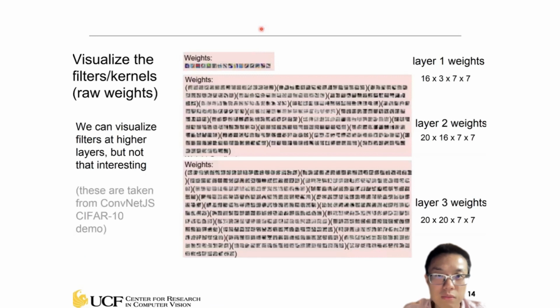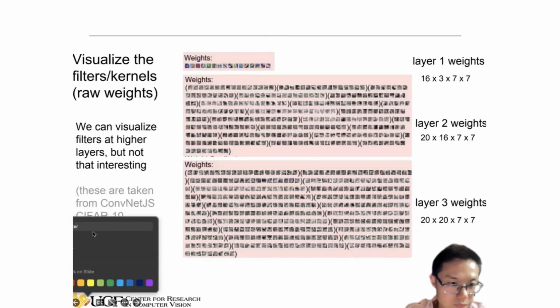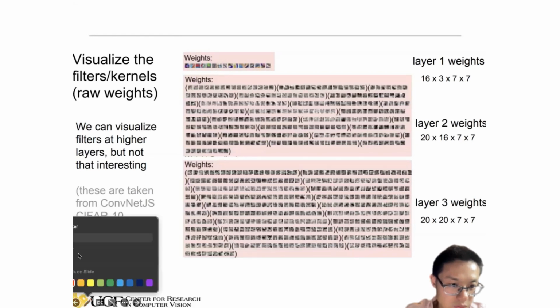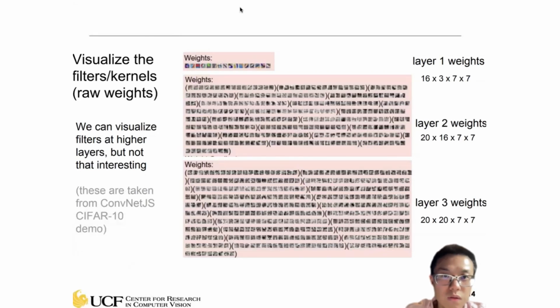Okay, maybe let me get rid of this first. Okay, see if I can minimize this. Okay, anyway. Okay, so, okay, there we go.